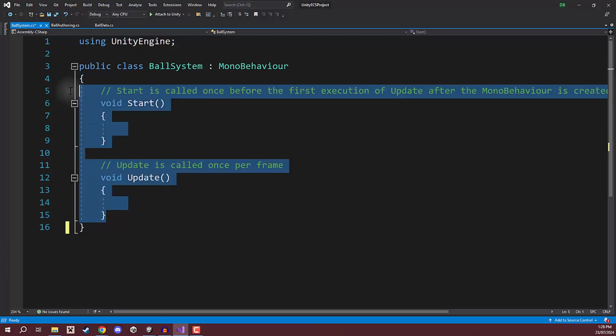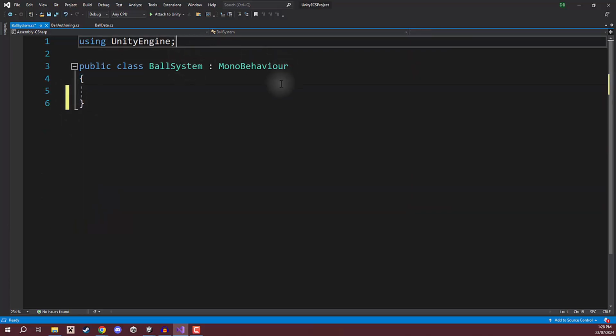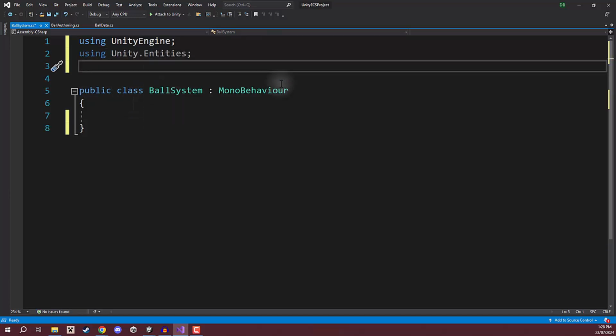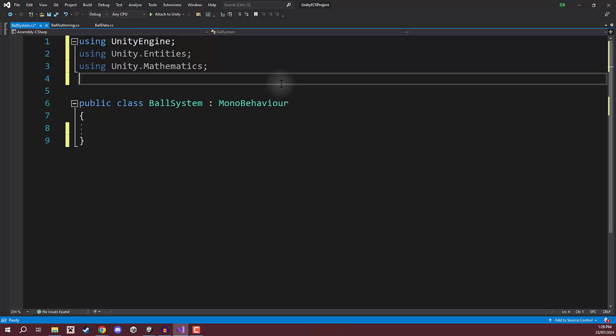There are a few things we need to do. First of all, we need to add in our libraries. So we are going to be using Unity.Entities. We are also going to be using Unity.Mathematics to access, like I said, the float3 vectors. And then we also need to be using Unity.Transforms. This is going to allow us to modify transform positions and stuff like that.